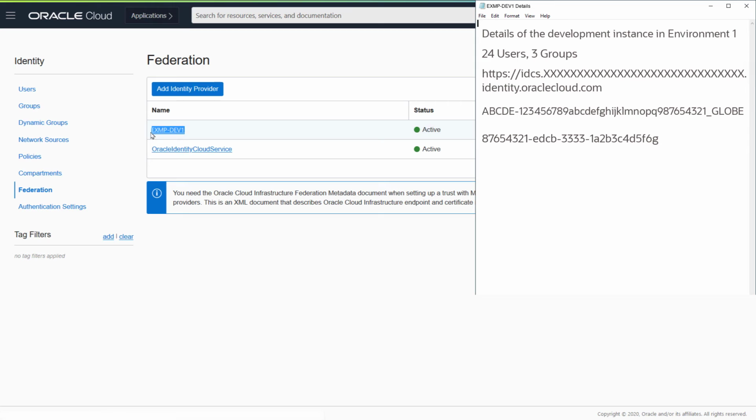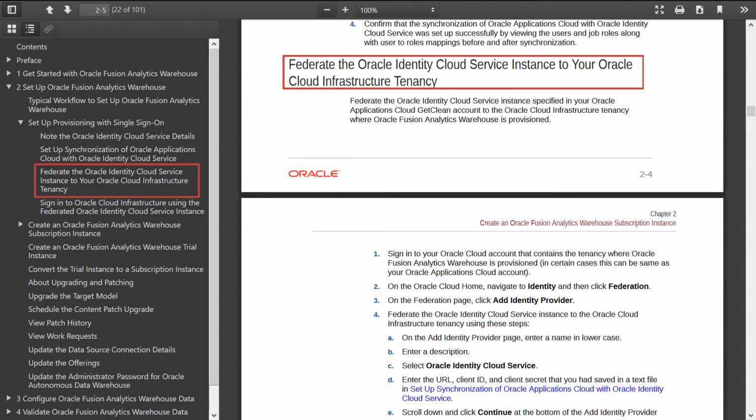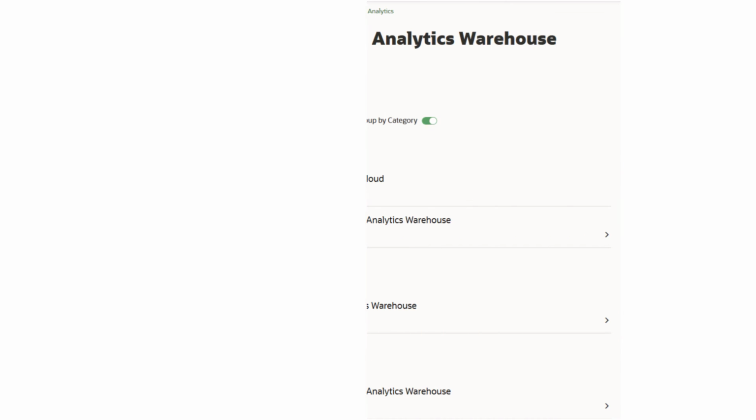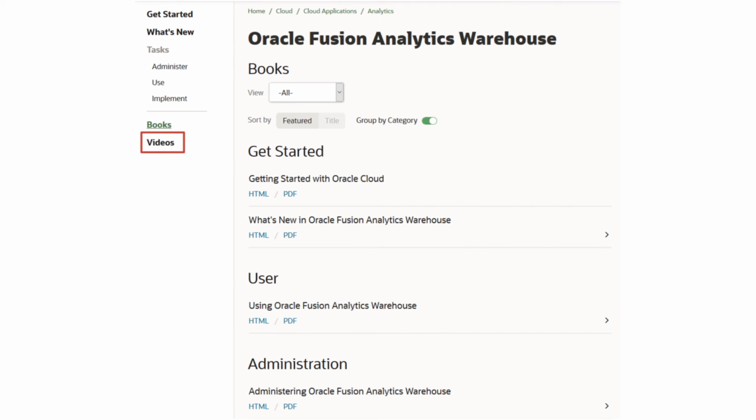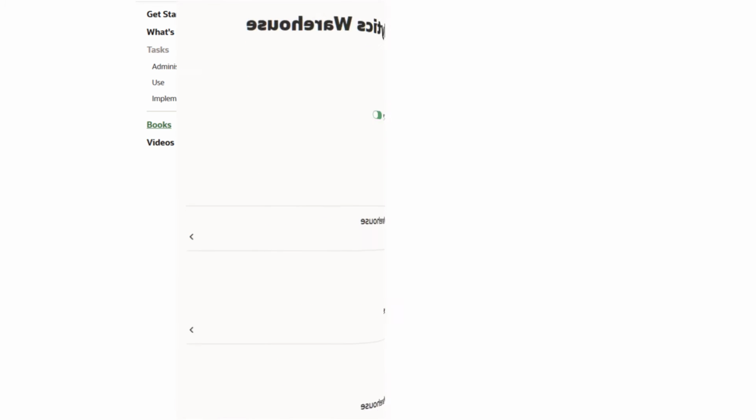Go to the Federation page and copy the name of the newly added provider to the text document. Save the file. See Federate the Oracle Identity Cloud Service instance to your Oracle Cloud Infrastructure tenancy in the Administration Guide for more information. Be sure to watch all the videos in this series and review the Fusion Analytics Warehouse Administration Guide before provisioning Fusion Analytics Warehouse.